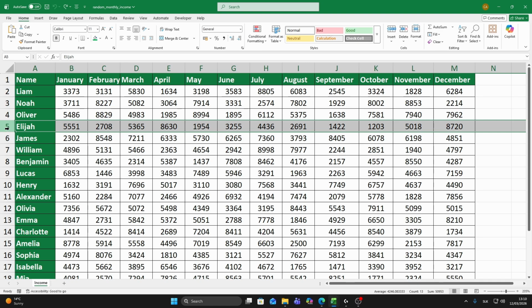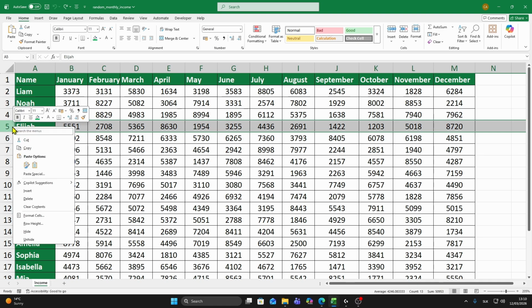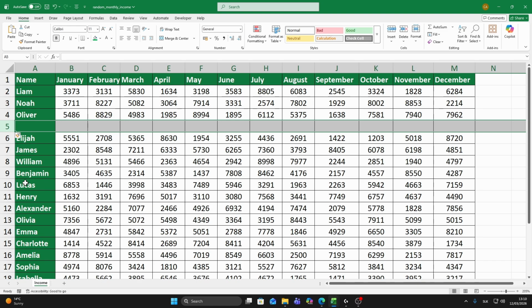So I'm going to select number 5. I'm going to right click. And here you just want to choose insert. And this is going to insert new row.